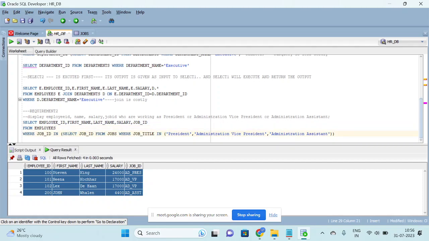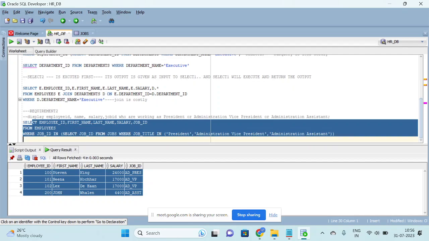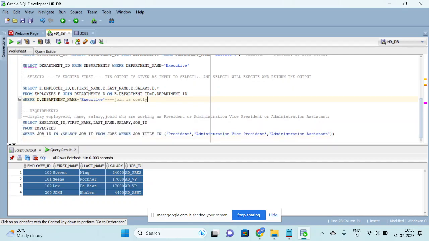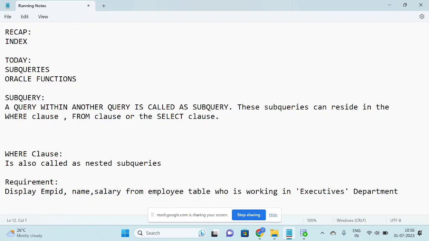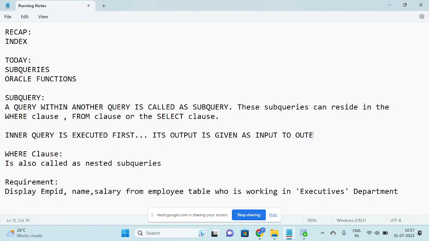You can play with a number of requirements and you can write a number of queries using these subqueries. Okay? In the subquery, let me repeat or let me write it here. So in the subquery, inner query is executed first. Its output is given as input to outer query. Got it? This is a very important point.